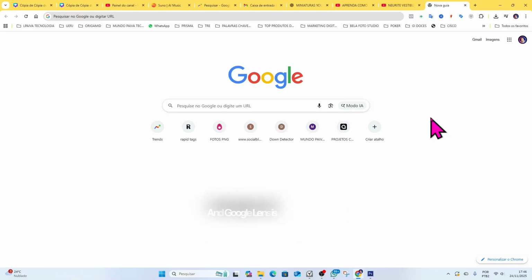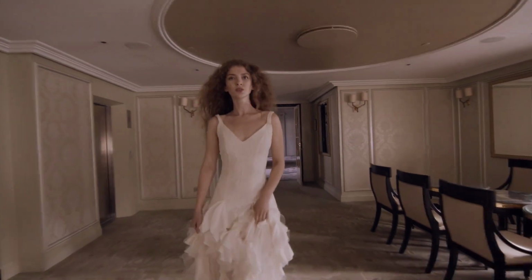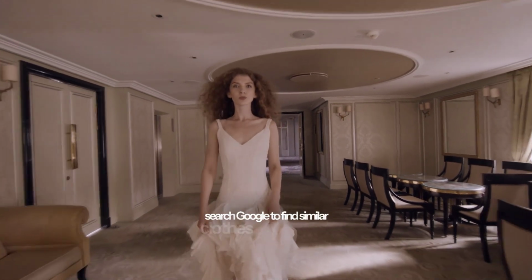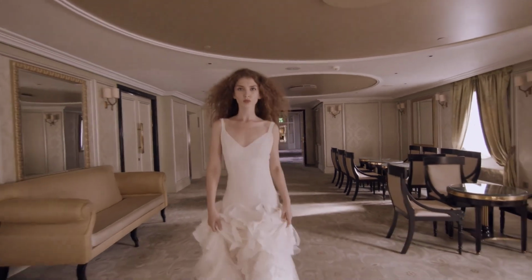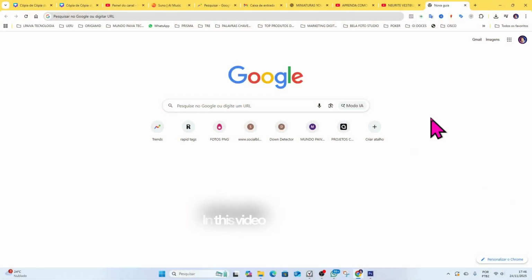And Google Lens is super helpful, folks. See an outfit you like? Take a photo, search Google to find similar clothes and sellers. So using Google Lens is really cool. In this video, I'll show you how to use it on your computer.